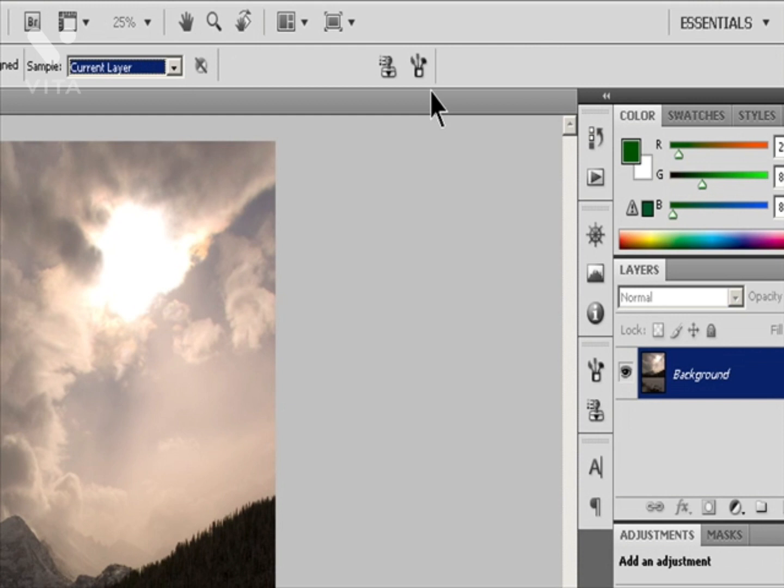4. Set the sampling point by positioning the pointer in any open image and Alt-clicking in Windows or Option-clicking in Mac OS.